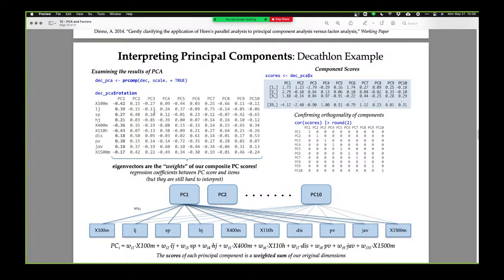We mentioned that these eigenvectors are really the weights of our composite PC scores. So when I look at the PC scores, like I say, give me the scores, and here I'm using prcomp, give me the scores of this decathlon PCA. These scores were really computed by a regression like this, if you will.